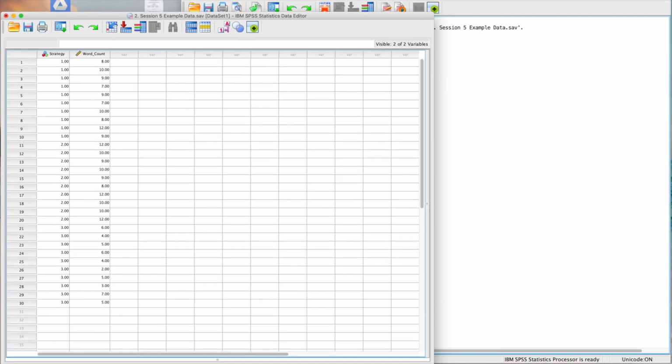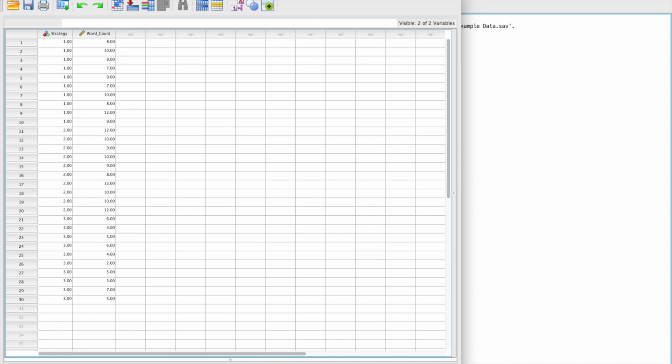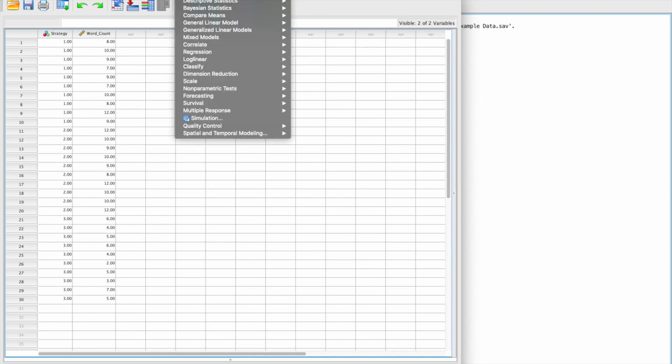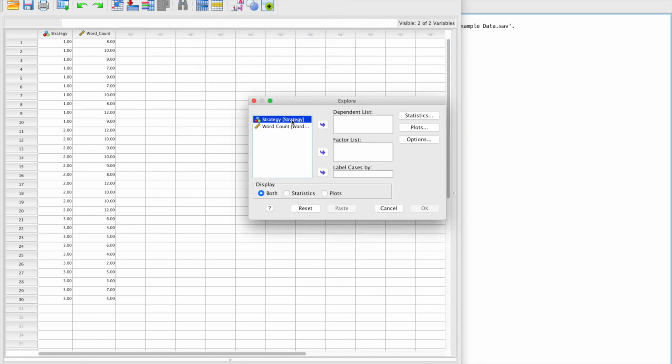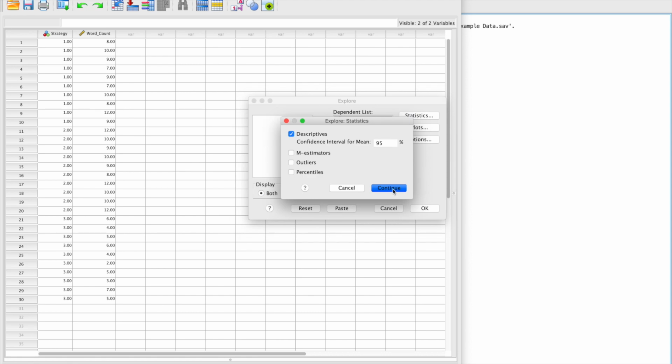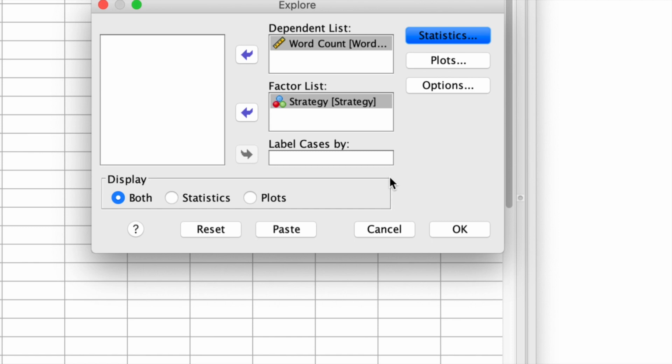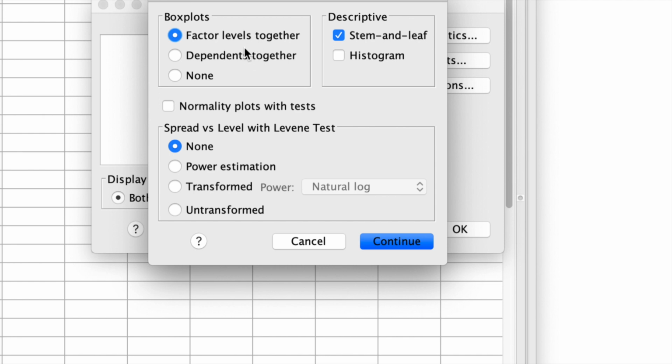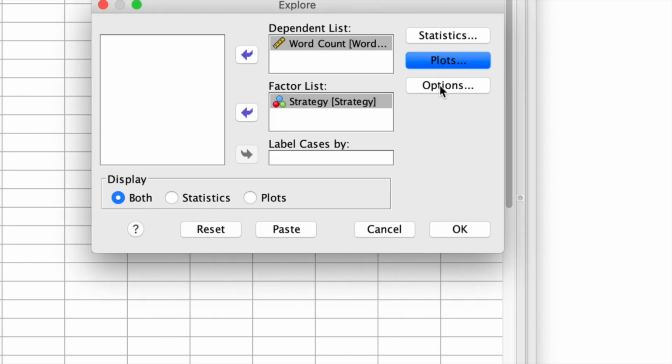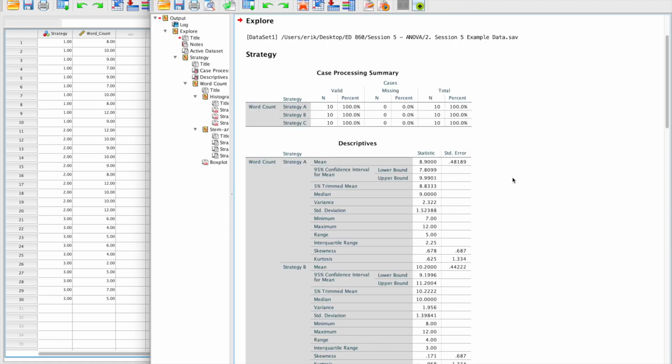So here is SPSS. I've lost my mouse. There it is. And we're going to go up to Analyze, Descriptive, and Explore. Okay, I'm going to move the word count into the dependent list and strategy into the factor list. And again, I like to always just click on these. I can actually make this a little bit bigger on your screen. I always like to click on these just to see what's going on. So for this one, I'm cool with box plots being together. I'd like a histogram as well. Don't need that, and I can ignore this part down here, and we can ignore that part. So I will hit OK and zoom myself out.